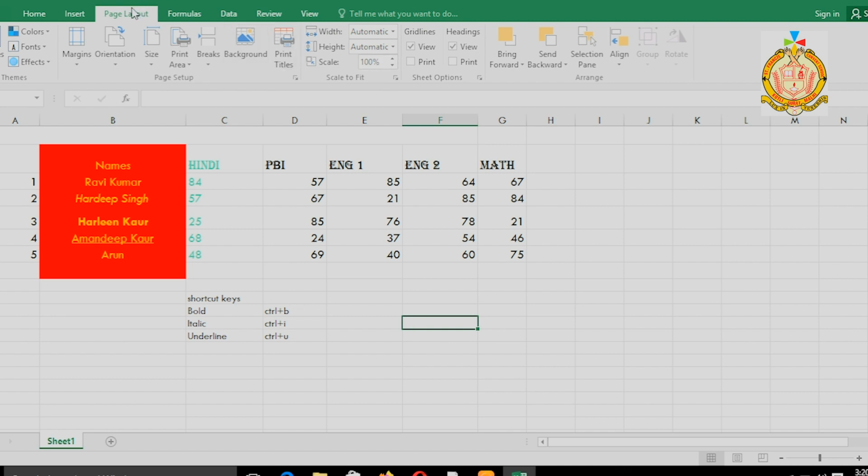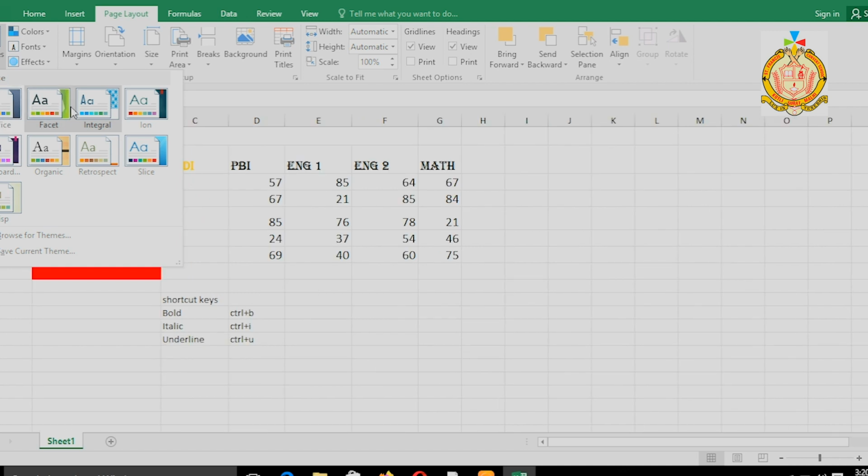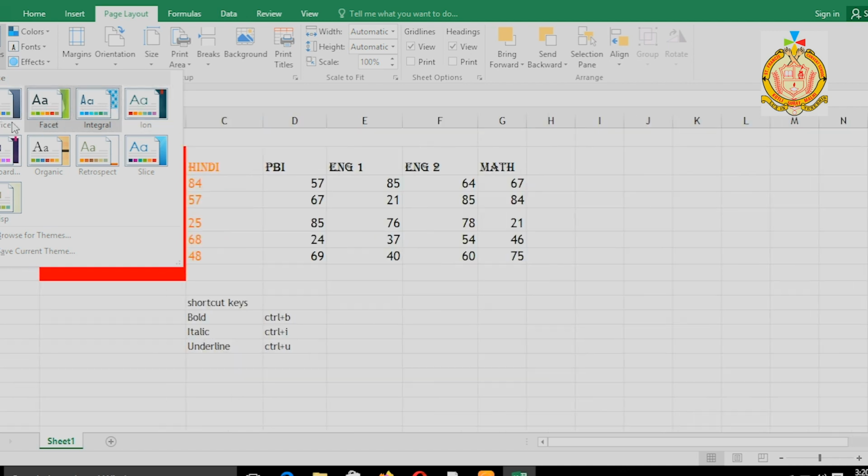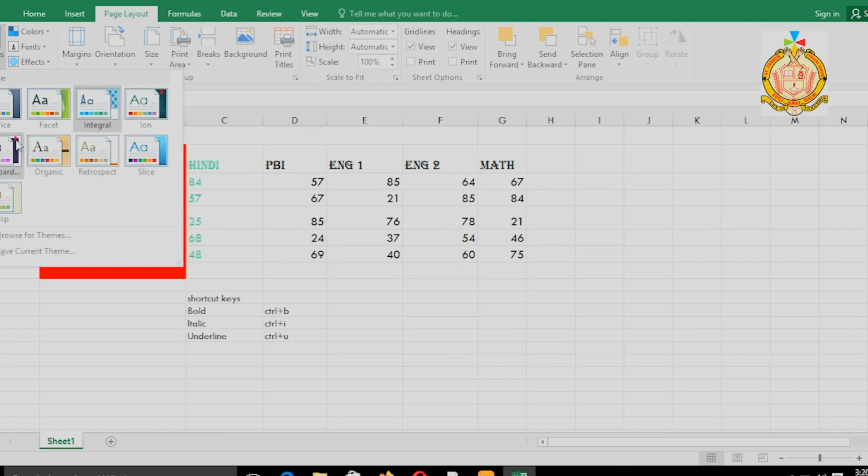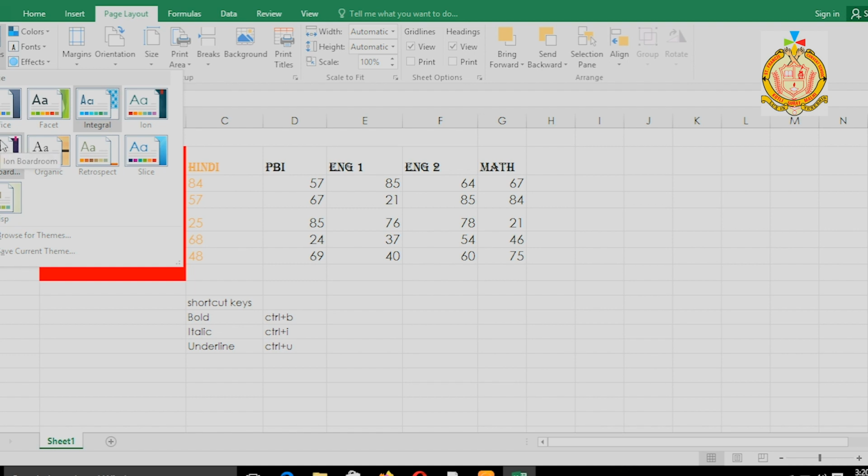First click on page layout, then click on theme, then move your mouse pointer. When I move the mouse pointer, there will be a change. You can select according to your choice which theme you like. It will give a result as per the theme you like.